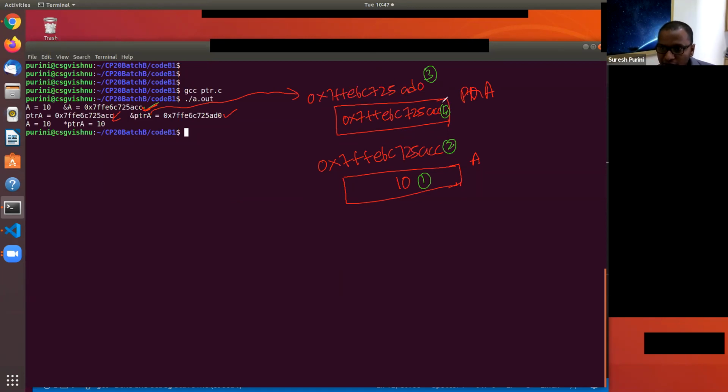And what is the fifth observation? The fifth observation is when we do star PTRA, this is what is called a pointer dereferencing operation. You look at the address that is present in the variable PTRA, and you go to that address, and whatever value is present at that address, you return. This is the fifth observation.